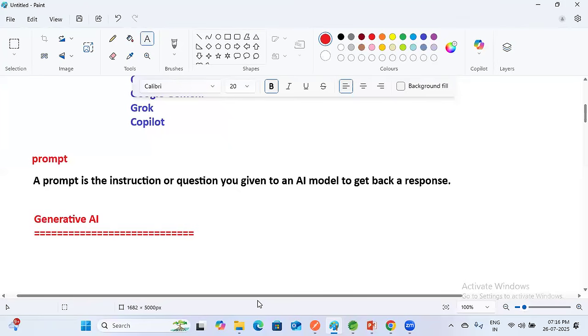From the name itself, you might think it is going to generate some content on the basis of a query, on the basis of a prompt. If you provide a prompt to the LLM model, as part of this prompt the LLM model is going to generate some content. The content might be an image, audio, some videos, or some calculations. It is nothing but generative AI.